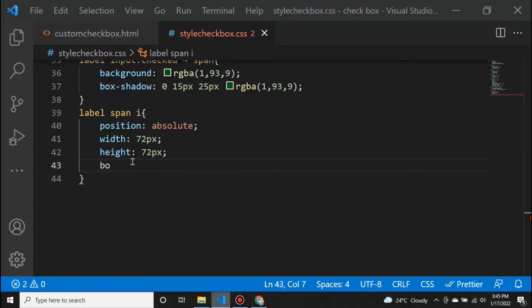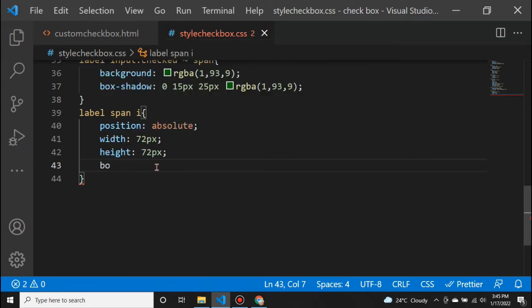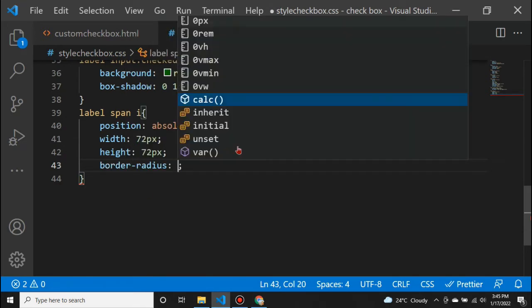So more styling on that. Label span i. Then for the border radius here, I'm taking a border radius of 50%.